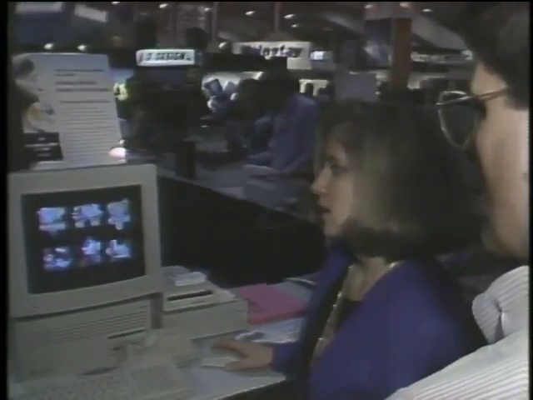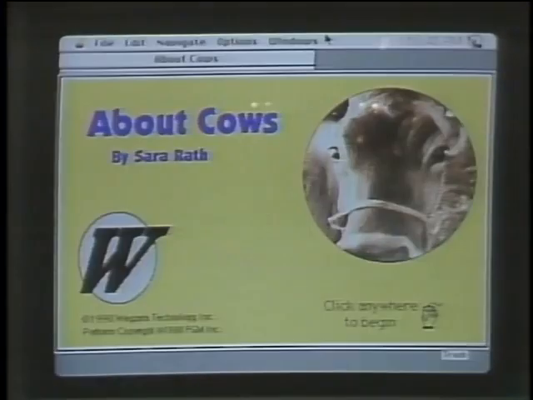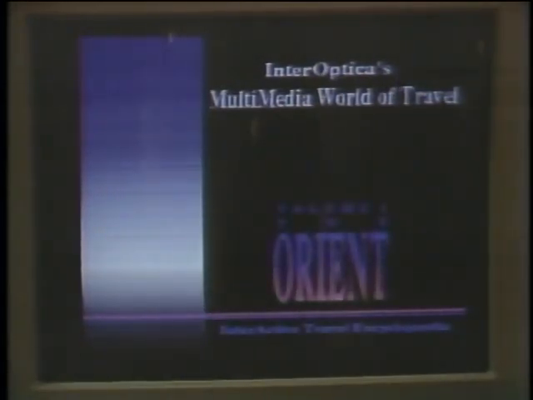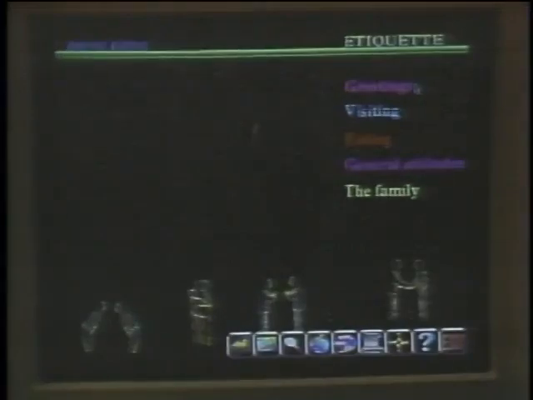Innovative titles were not in short supply at the expo. Everything from the Vietnam War to little-known facts about cows have been immortalized on the little discs. For the armchair traveler, Interoptica Publishing from Hong Kong has the interactive multimedia World of Travel. Combining sound and color, the disc takes you on a panoramic trip through the Orient. It comes complete with practical advice on etiquette and even voltage requirements.